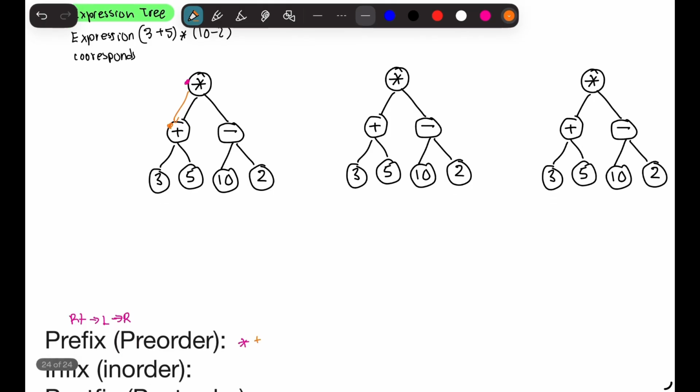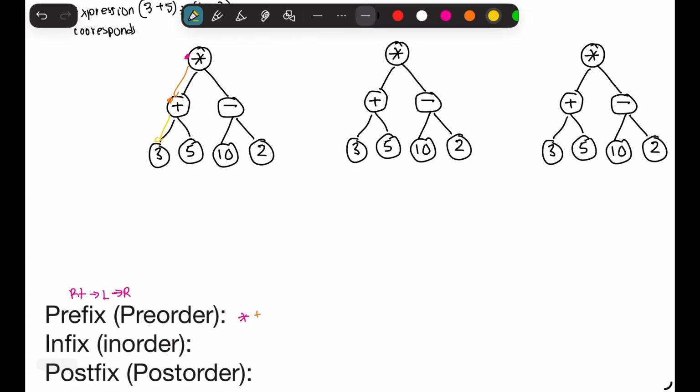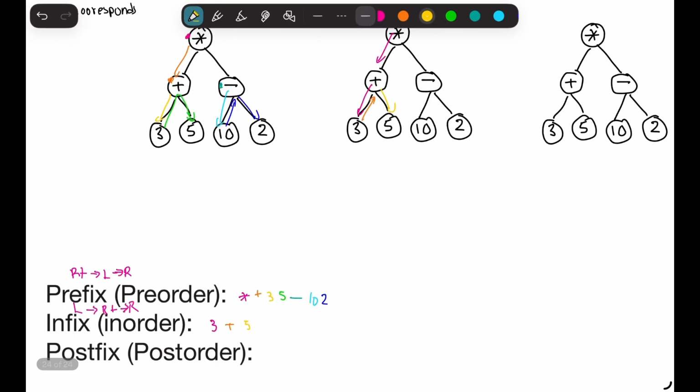And then you have your 3. You're visiting, go left again, you visit 3, and just put that 3 out there. After this, you go up, and then for the rest of this preorder, you visit 5 over here on this tree. After you visit 5, you go right to the minus. Once you're on minus, you visit minus, then you visit 10, and then you go up again, and then you visit 2.